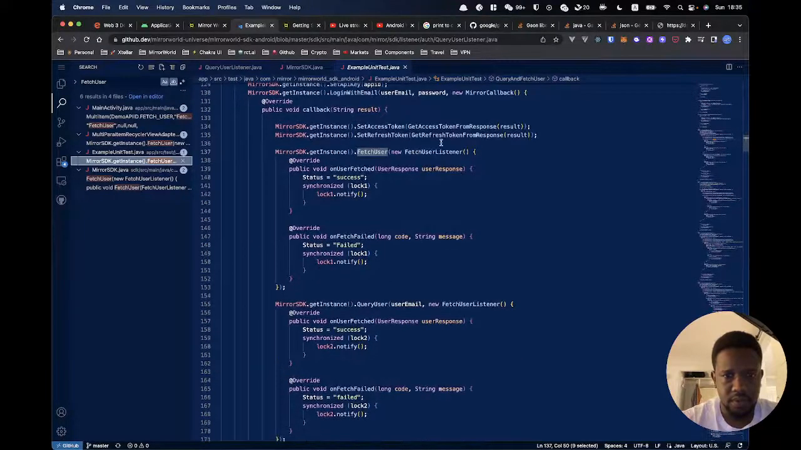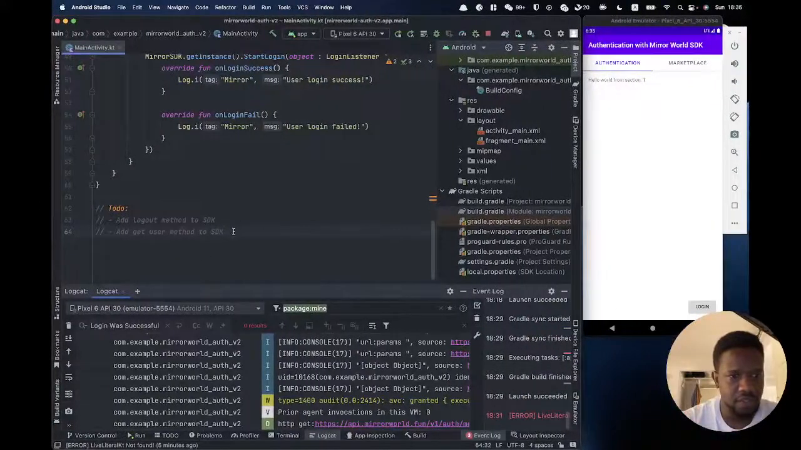I think this would be the user response. So I'm not sure how to print this in Java. I'm quite new to Java, so maybe you guys might have some pretty cool examples on this. One other thing I think we need to do is add SDK documentation. We already have this method, so we need to document the fetch user method.